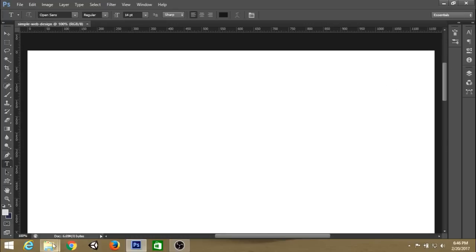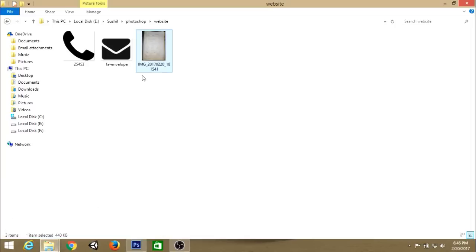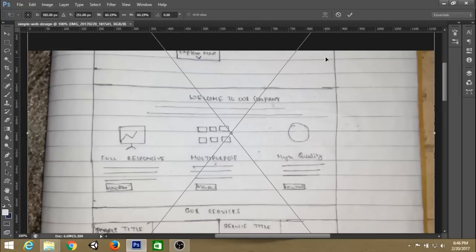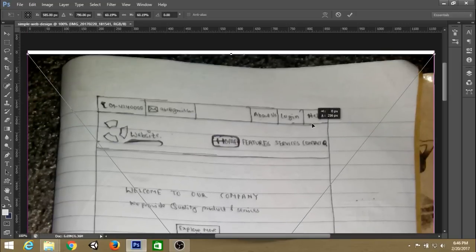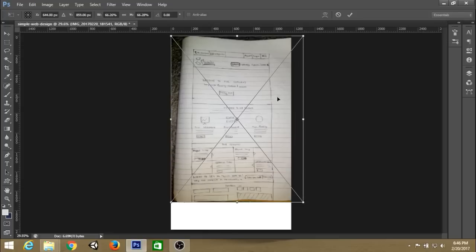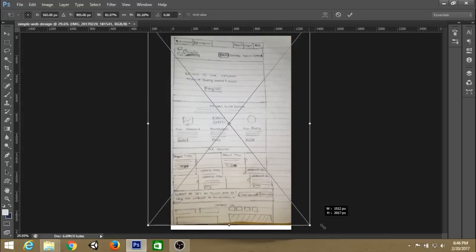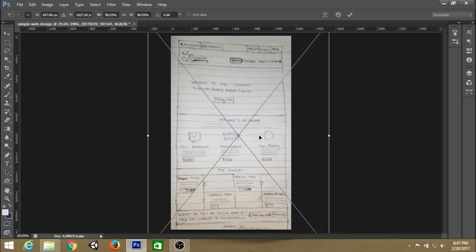Now the next thing we need to do is load our scratch into the document so that we can use that as our reference. Now I'm going to scale it a little bit so that it will fit our main area, just like that. Okay, looks good.